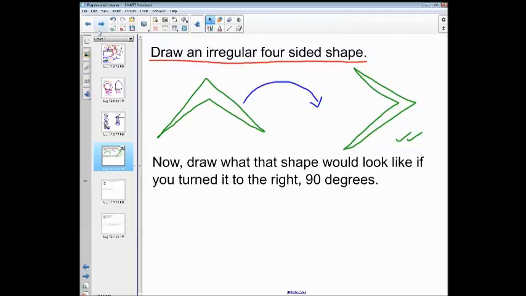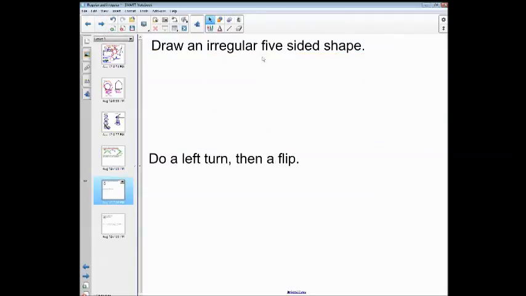Okay, let's move on to the last one. Last slide. Now what I would like you to do is draw an irregular 5-sided shape. You can either pause the video and do it on your own, or you can follow along with me. I'll draw one, and then we'll do the activity down here at the bottom. An irregular 5-sided shape could look lots of ways. I might do something like this.